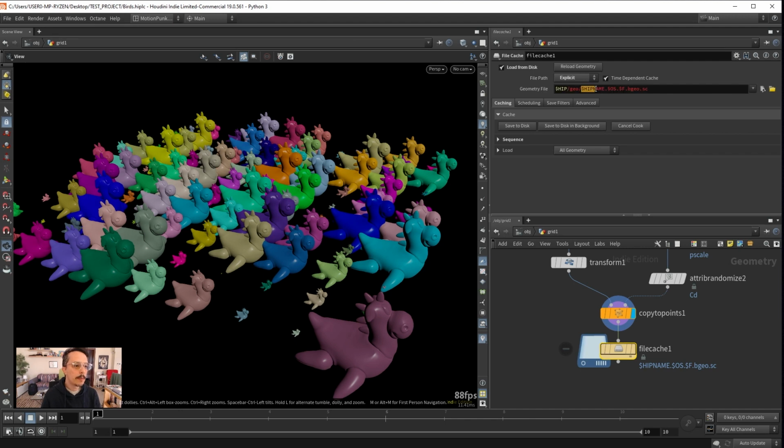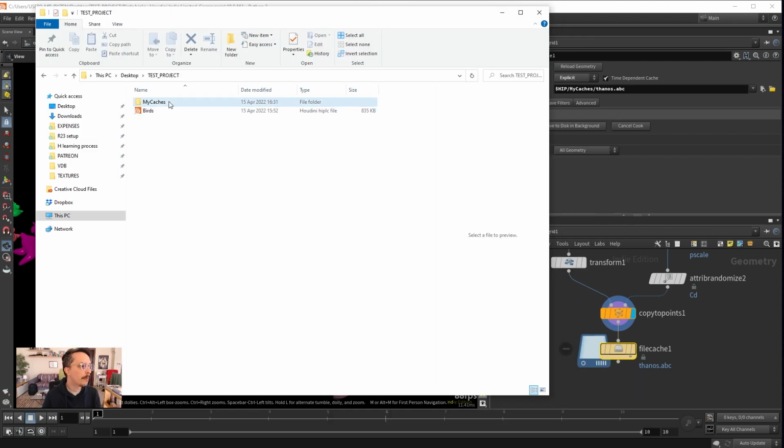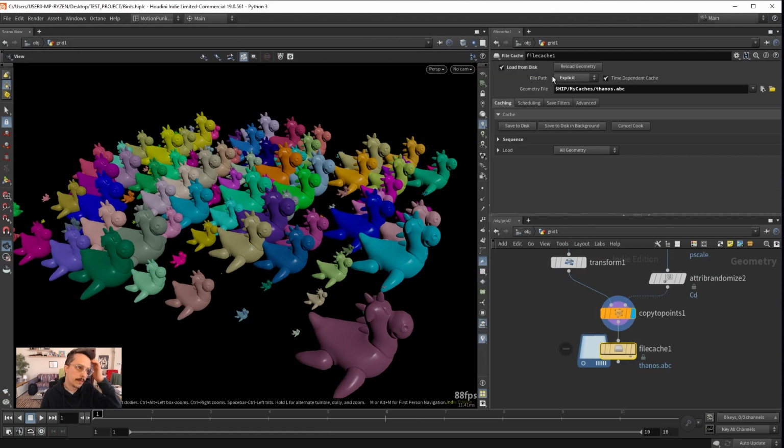So if we do the same and say $HIP, in order to create a folder, you need to say $HIP/cache, my caches, let's say, my caches. This is a way to create a folder, and this is a way you also create folders in Cinema4D tokens. So next to my project file, create a folder and write a file called thanos.abc. Let's quickly save that to disk. Again, you see it's working properly. So a folder called my caches, Thanos ABC, right? Let's delete that. And let's revert again the expression.